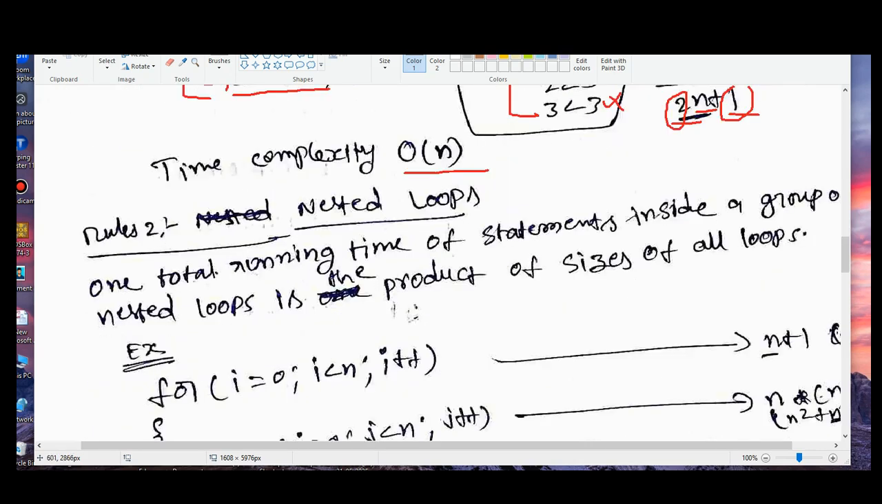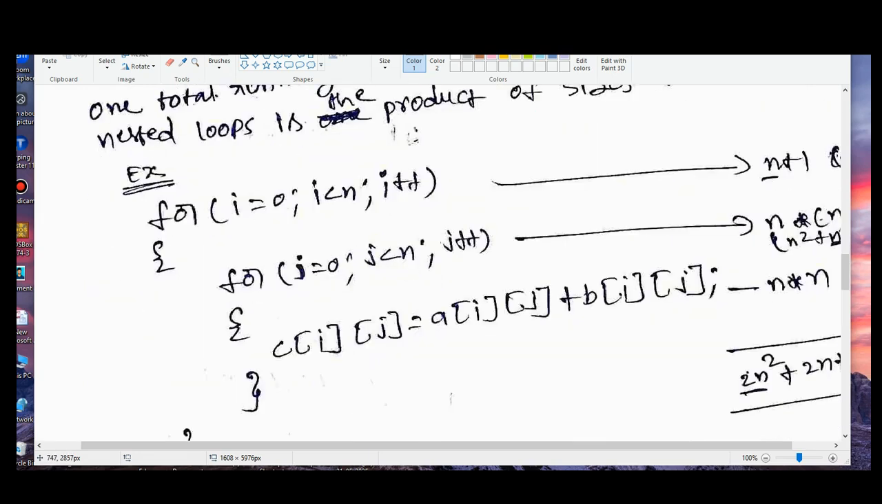Next, coming to nested loops. The time complexity of nested loops is the product of the statement inside the for loop and the outer loop statement.